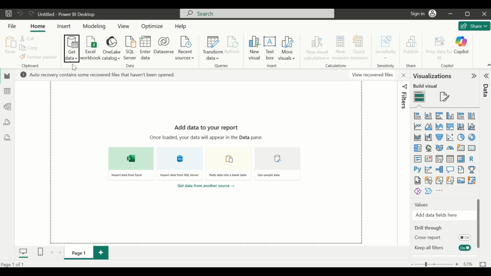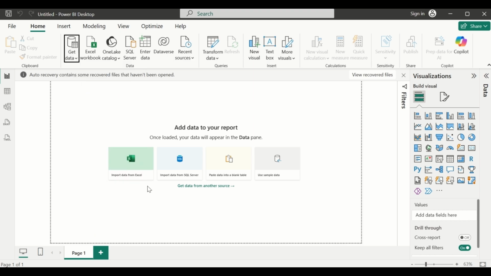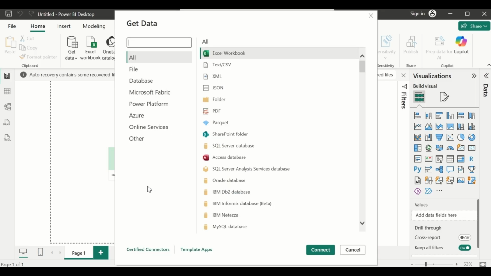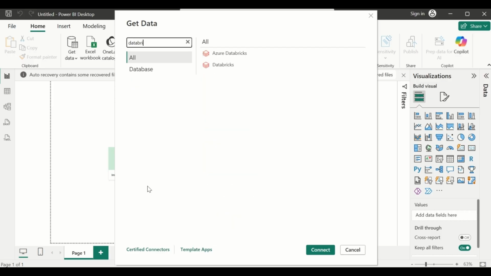So in Power BI, for us to pull the data from Databricks, we'll click on Get Data, and then we click on More. After that, we type here Databricks, and then you'll choose this one, and then you'll click on Connect.